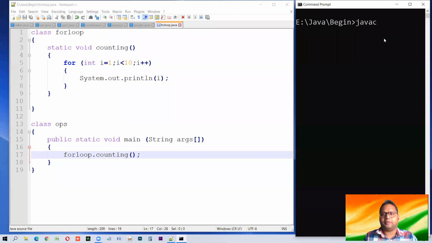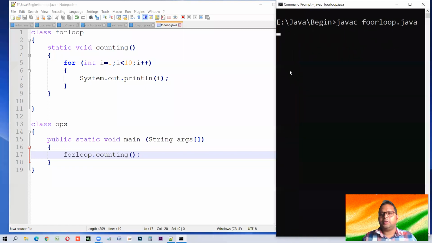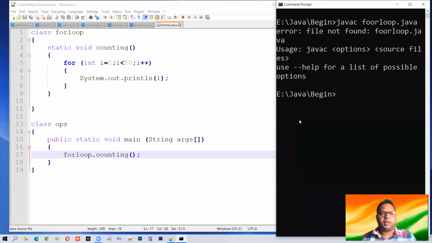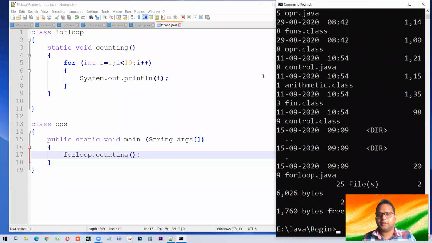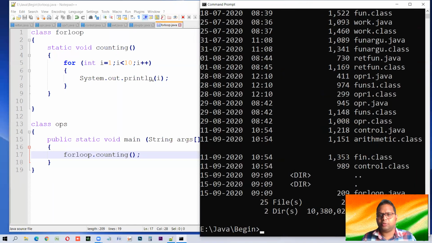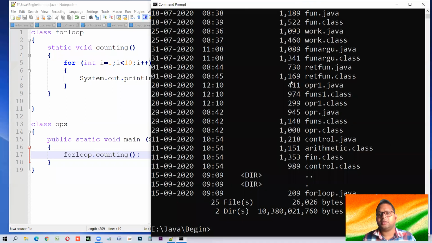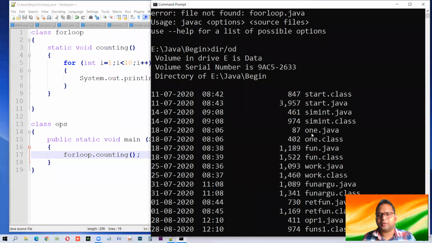So now javac for loop dot java. Let me increase the screen size. Oh, errors. Okay, very good. File not found: for loop dot java. Where have I saved them? dir slash od. As I have told you, slash od helps to arrange date wise. Look at the last file.